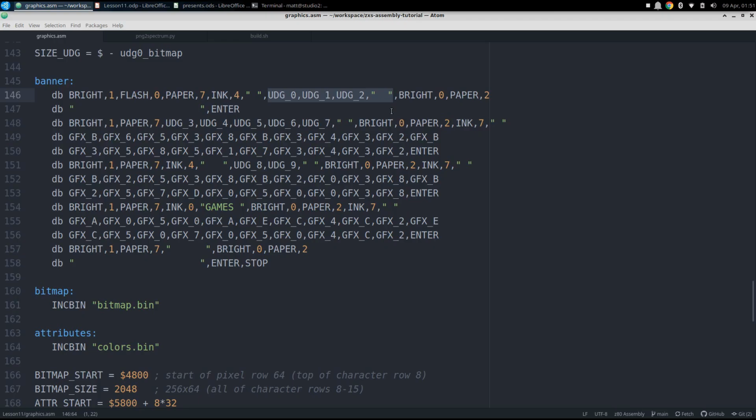So after that first row of UDGs and a couple of spaces, we start by setting up some new attributes. We turn brightness off, then change the paper color to red, identified by number 2. Then we print out a whole bunch of spaces to make a big slab of solid dark red. Then an enter will take us to the next line. We reset the attributes by turning brightness back on and making the paper white again.